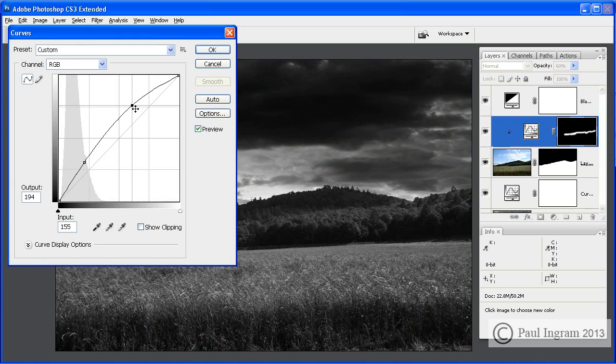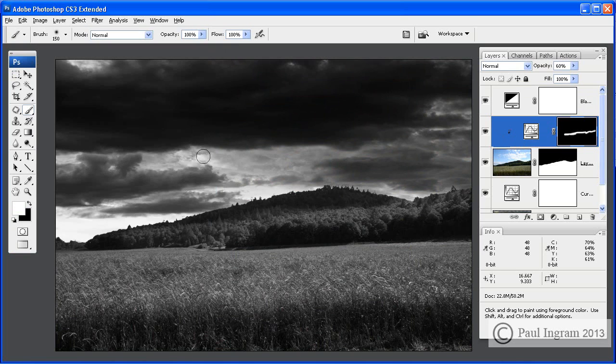Let's go back to the curves layer and just add to that there, as if the sun streaking through the clouds is picking up the tree line there. And I think this is really looking quite dramatic now. There's not much more we need to do to this.